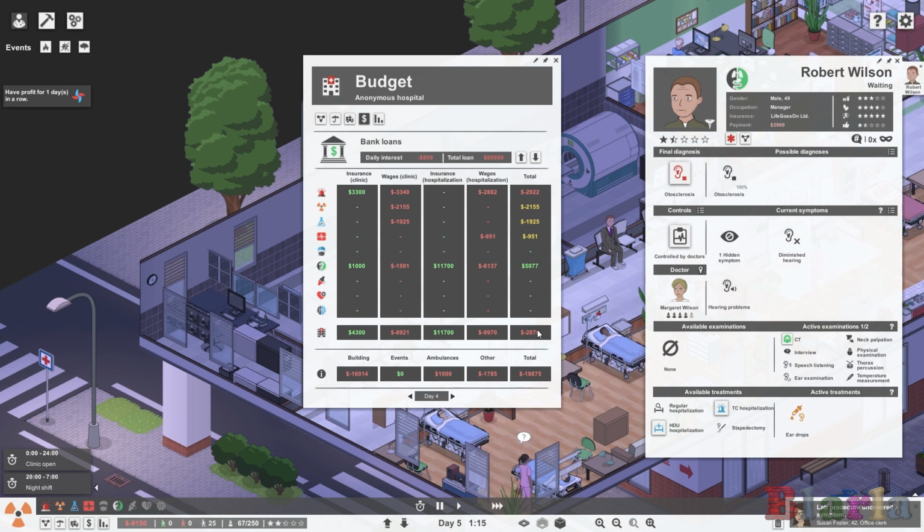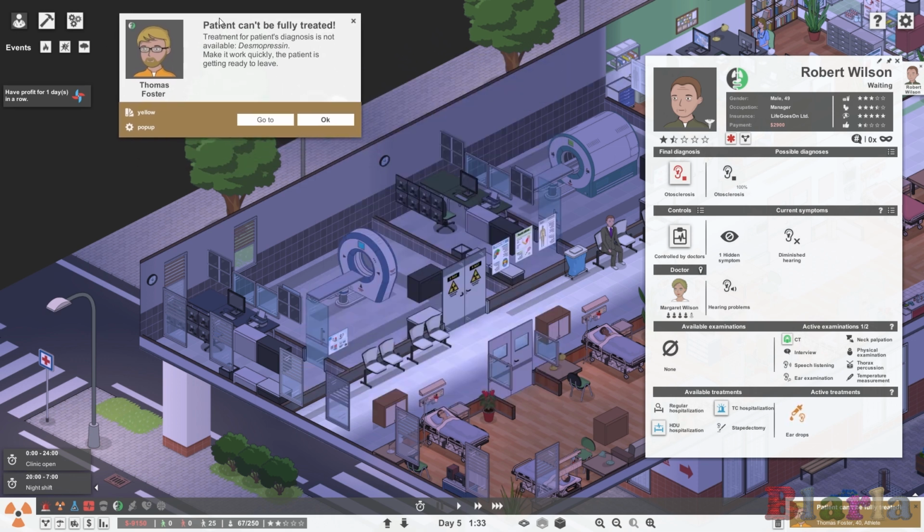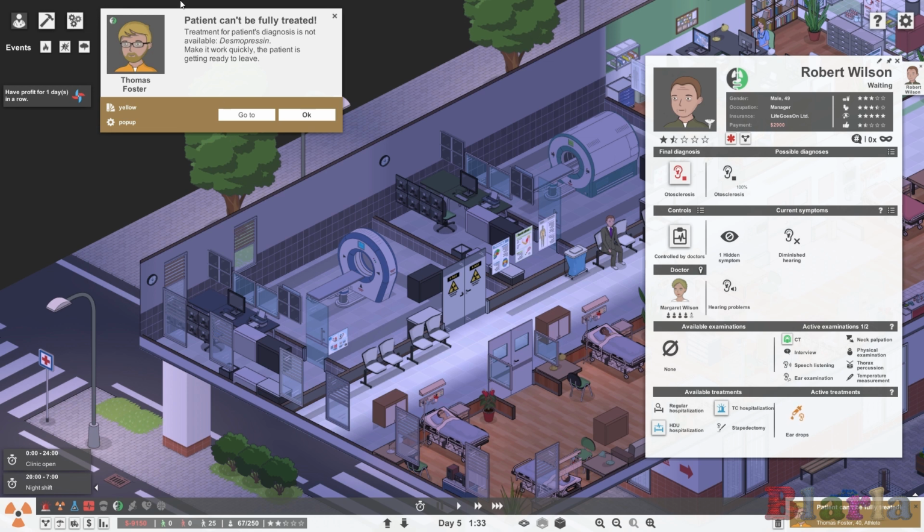Do you know what? I think I'll put it to the vote. In comments below, should we take out a huge loan and build general surgery, which I'm pretty sure we could get like a whole new floor, stick general surgery on it, and I'm pretty sure it would help bring in money to this hospital, because we just need to have a day of profit, but we really need what we've got. I can't cut back on staff, do you know what I mean? So let me know in the comments below if you think I should just go nuts and go for general surgery. Treatment for patient's diagnosis is not available.